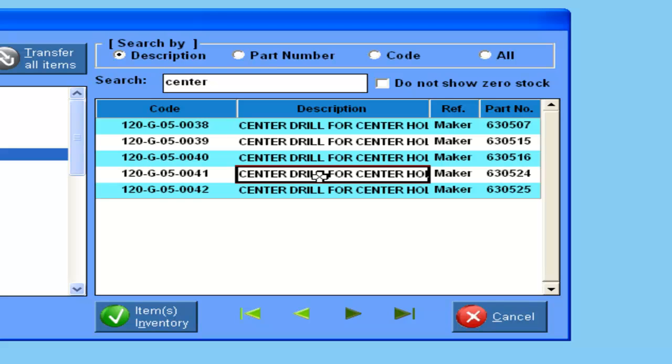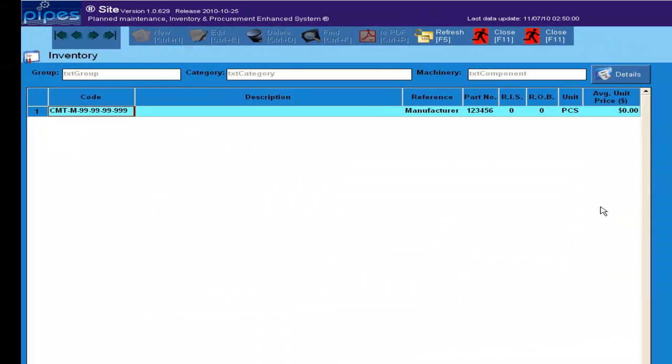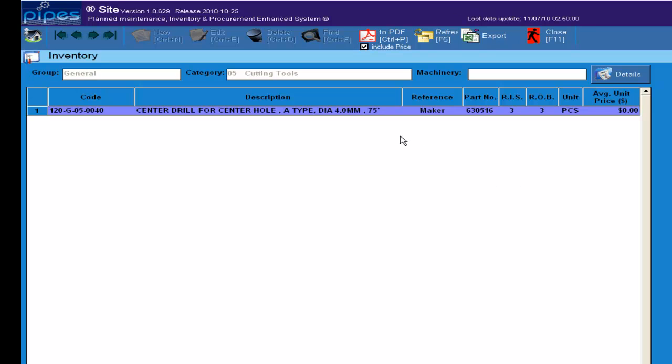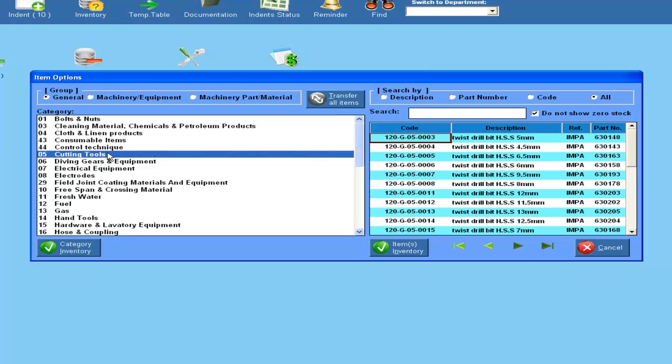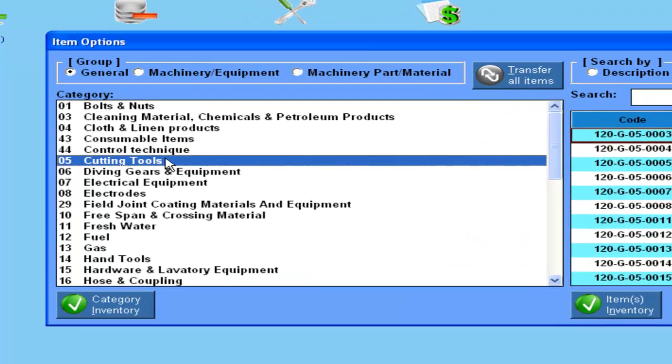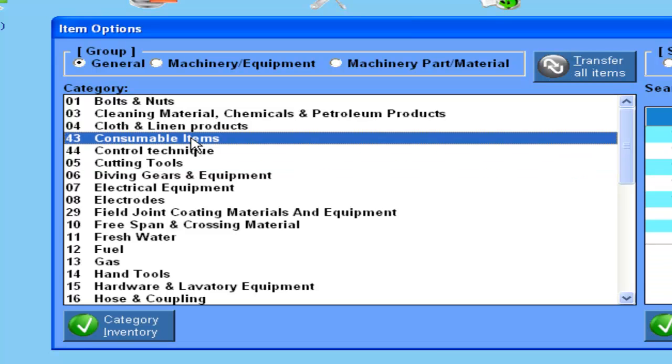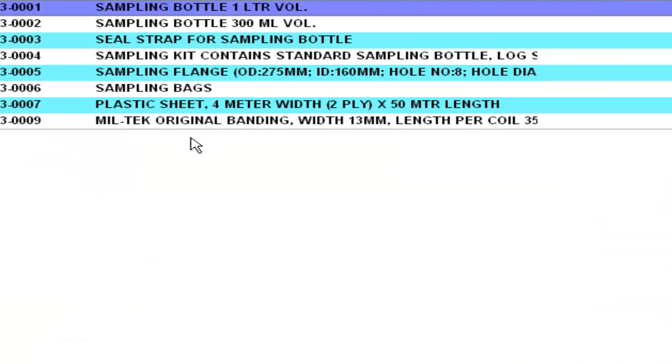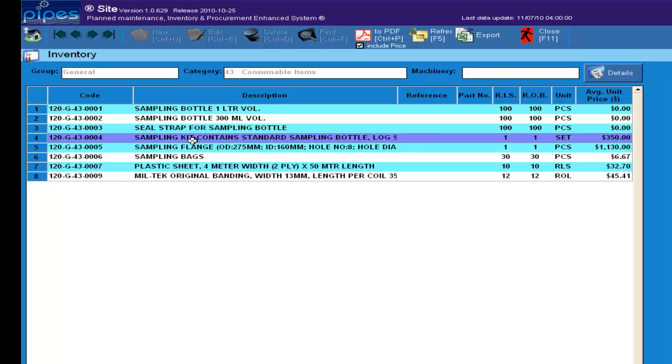To view the inventory details of a particular item from the list, select the item and double-click on it. The details of that particular item are displayed. To view the inventory details of a particular category, select a category and double-click on it. All the items of that particular category are displayed along with their inventory details.